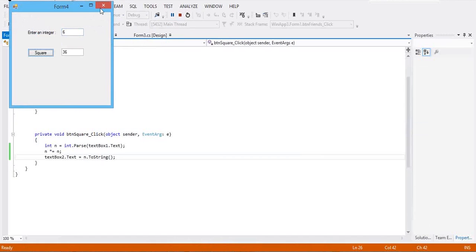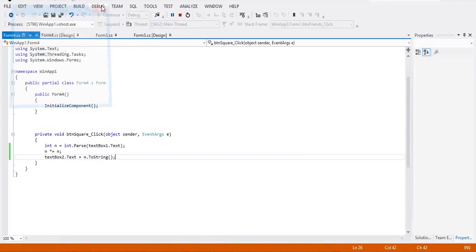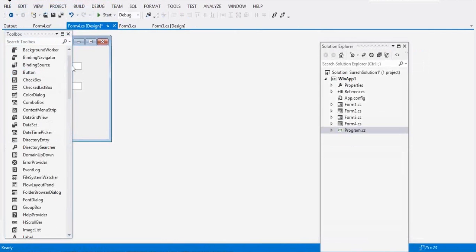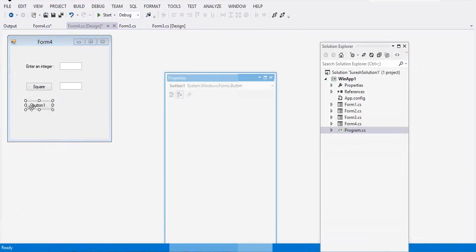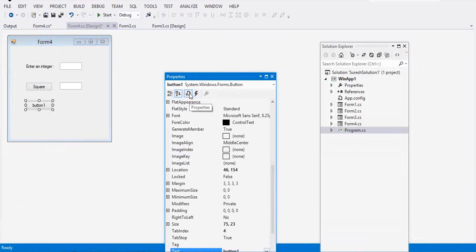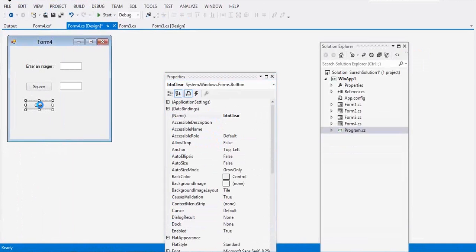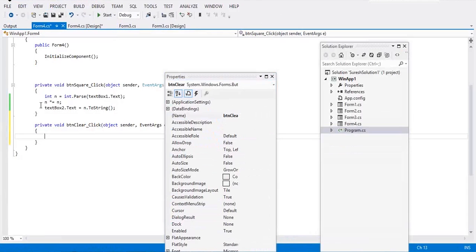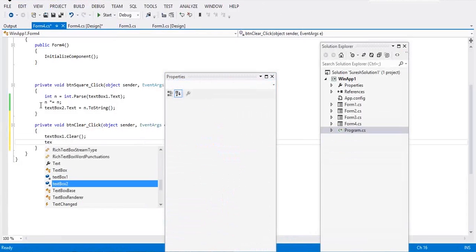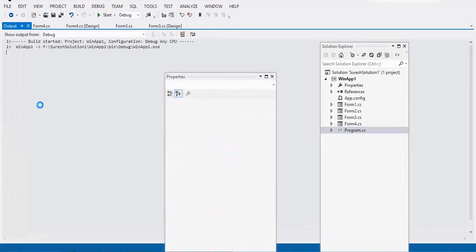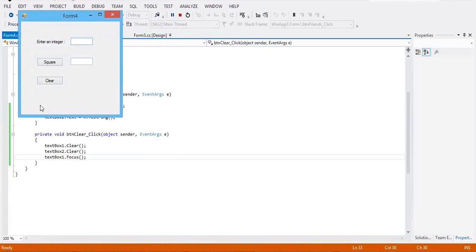Now I would like to have one more button called the clear button. This button should clear the screen. So I'll go to the properties and change the name to btnClear. What do you mean by clear? The textBox1 content should be cleared, so I can say textBox1.Clear, textBox2.Clear. Then the cursor should go to text box 1, so textBox1.Focus. Let's execute it. Here I'm giving 7. Tab button, it's coming here. Now, again Tab button. It's clear.